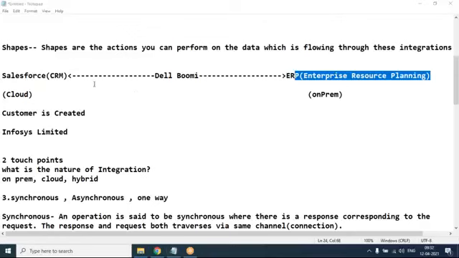I'll repeat: you take the data from the CRM and you just push it onto ERP. What kind of integration is that? One-way integration, because we are just putting the data. Absolutely. It is one-way integration because we are just pulling the data and we are just pushing it onto the ERP, right?